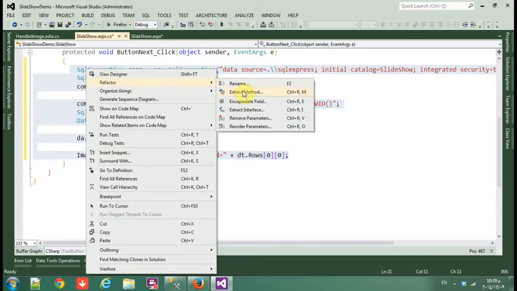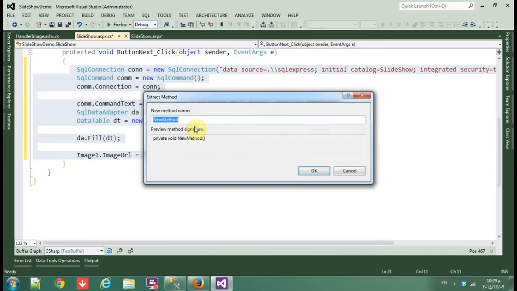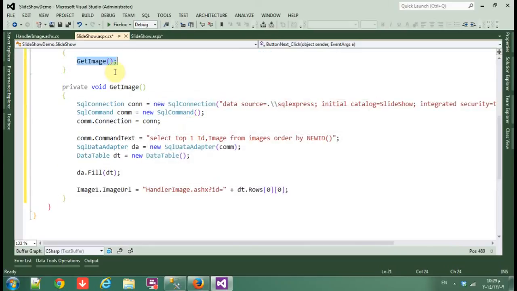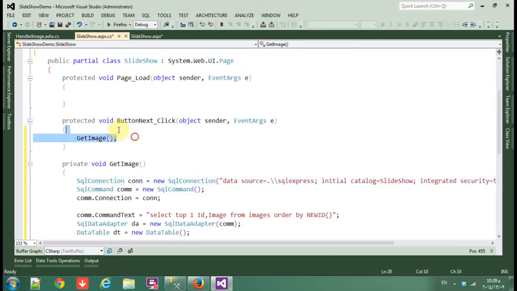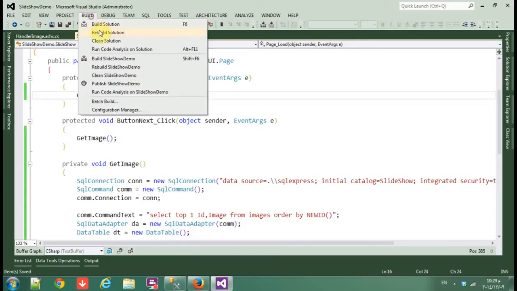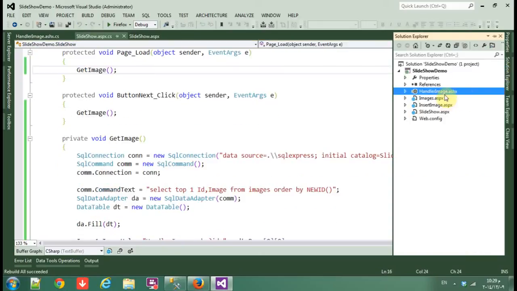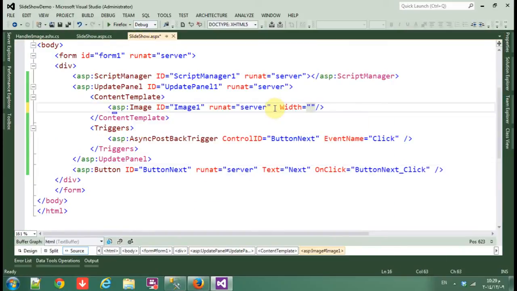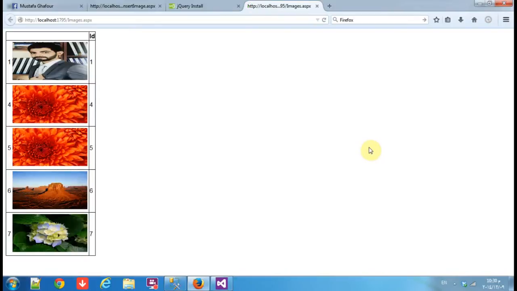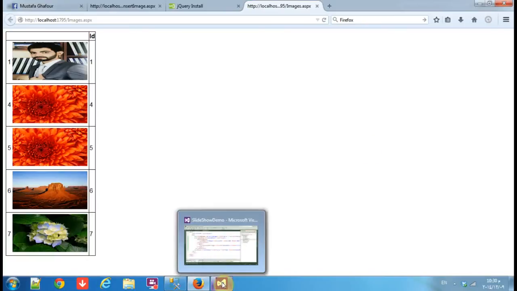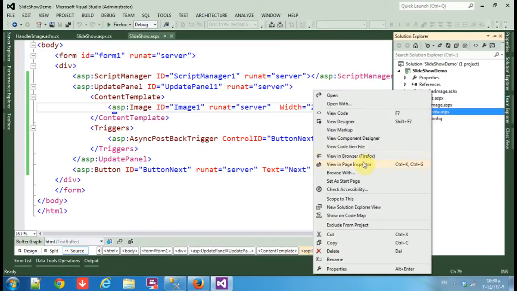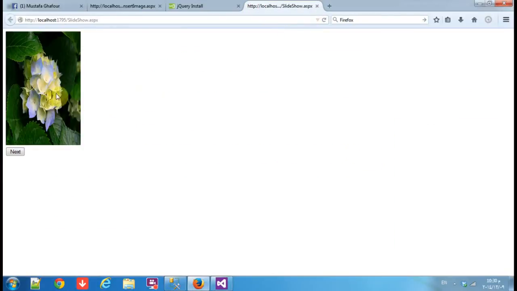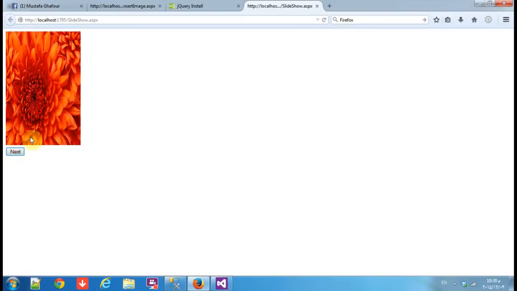Okay. Select and refactor to a new method, get image. Okay, and call it on load, save, rebuild. Now for the image, set the width equal 200 and height equal 300 if you're in the browser. Okay, not image, I'm sorry, SlideShow. Okay, so next, as you can see, it is random.